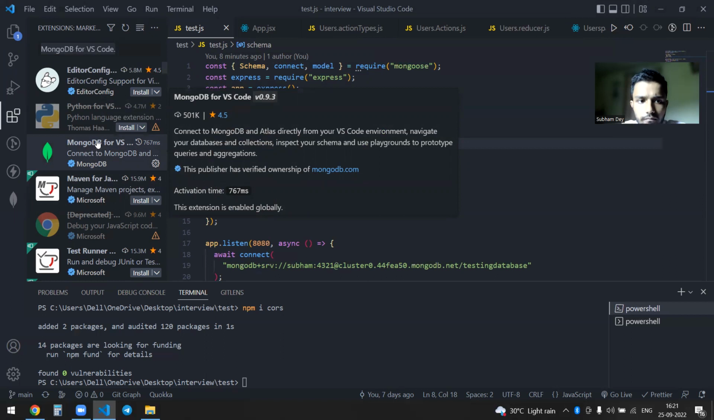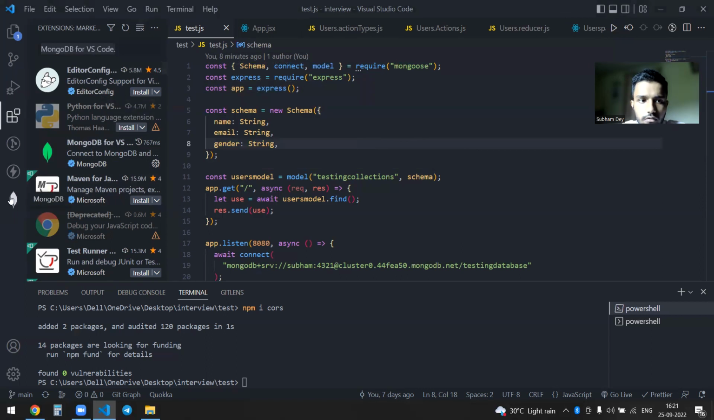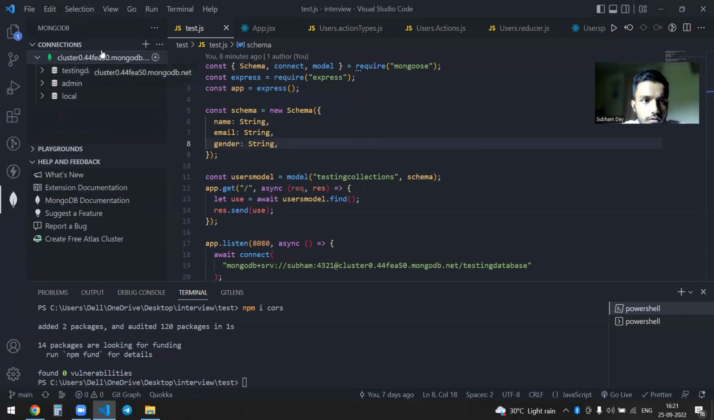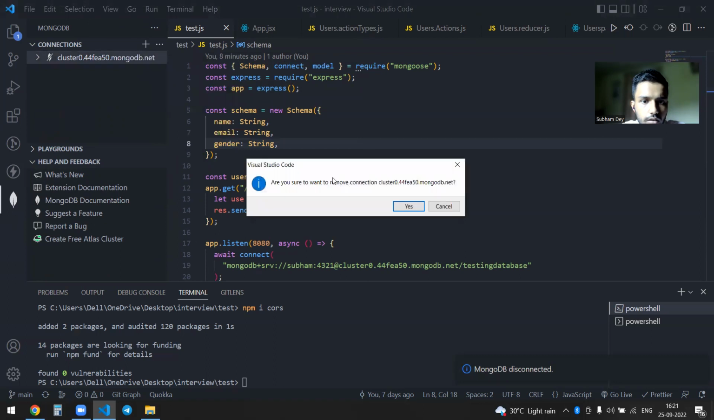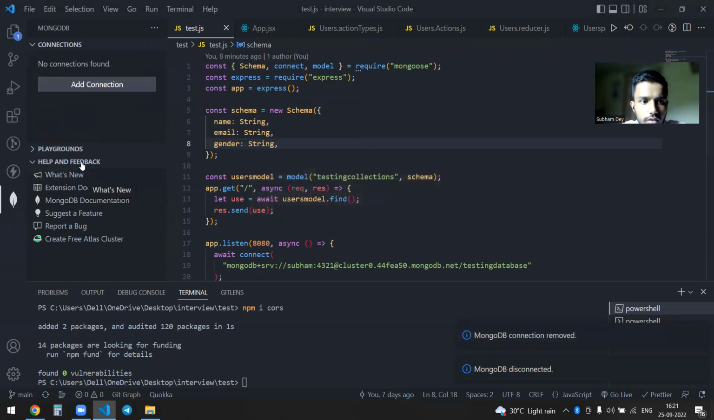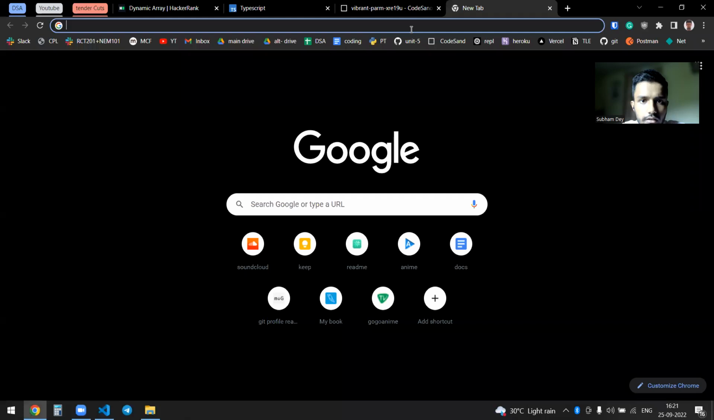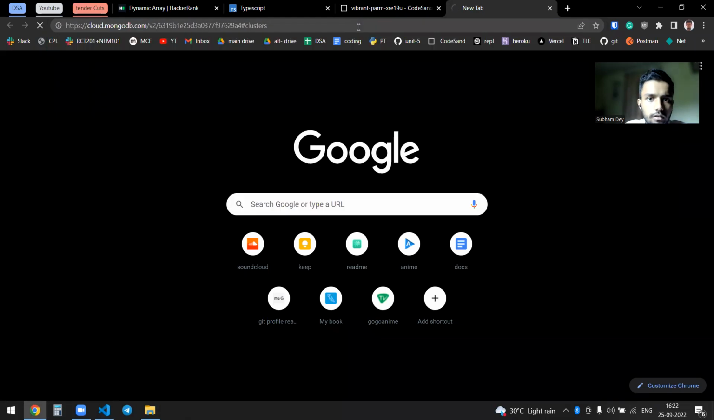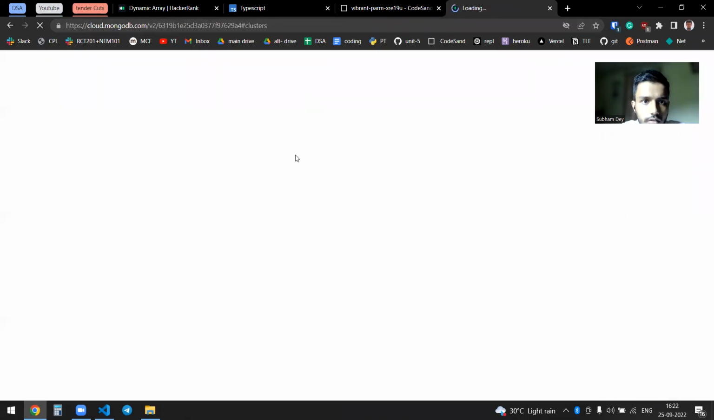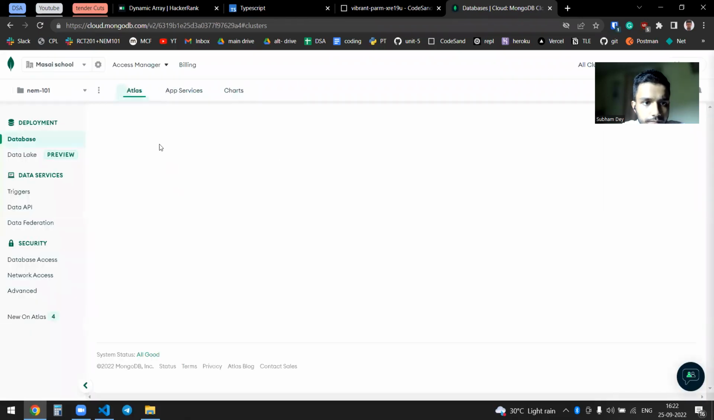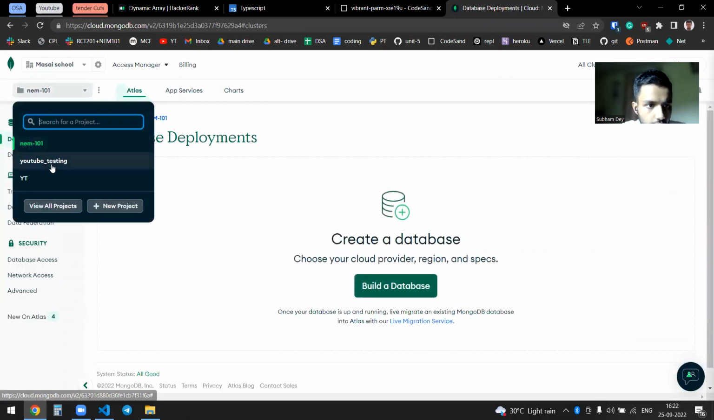But I will be using this MongoDB VS Code extension. Okay, so let me just remove this, let me disconnect this. Let me just remove the connection. Yeah, so now there is no connection as such. I'll be just copying that server link. I will go to MongoDB clusters, and let's see if we have the cluster ready.